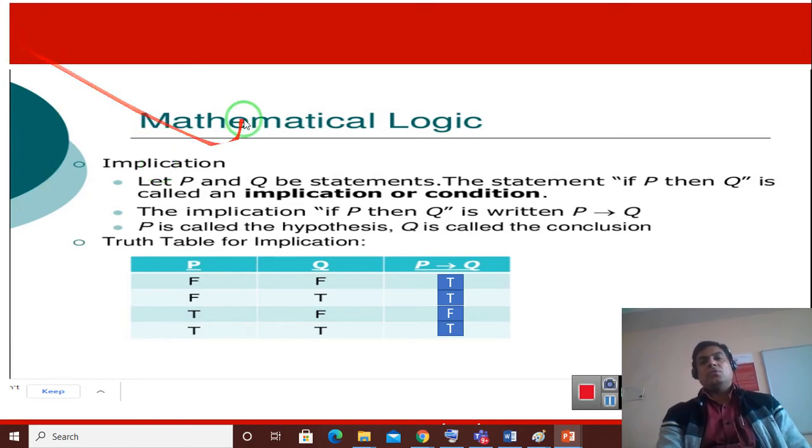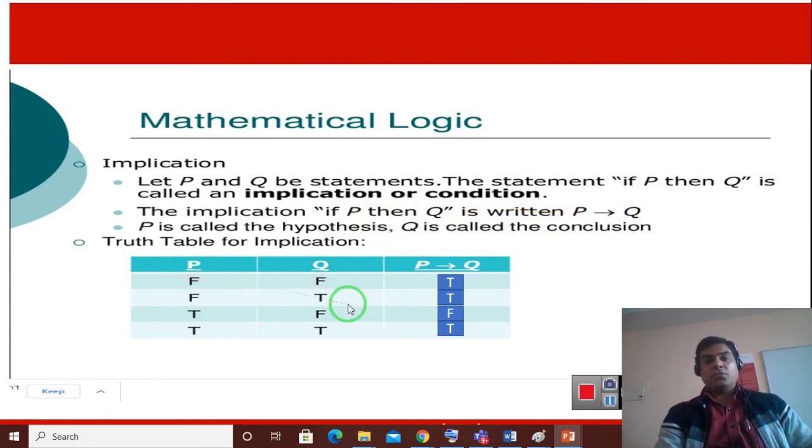So let P and Q be statements. The statement "if P then Q" is called an implication or conditional. The implication "if P then Q" is written P conditional Q. If both are false, the result will be true. If both are true, the result will be true. Otherwise it will depend on Q: true then false is false.